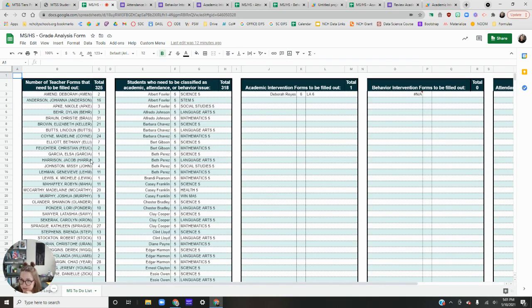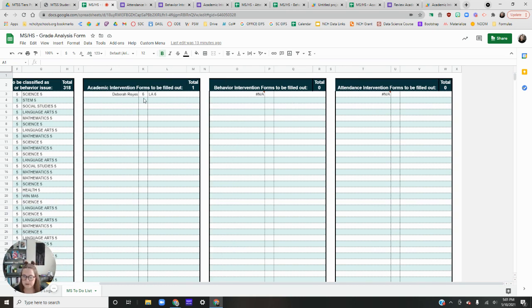I do also have a to-do list on here that's going to show the number of teacher forms that still need to be filled out. Students who need to be classified as either an academic, attendance, or behavioral issue, so they can keep track of whether or not they still have to classify any of those students. And then it shows the number of forms that still need to be filled out for all academic, behavior, and attendance. I think that covers it.